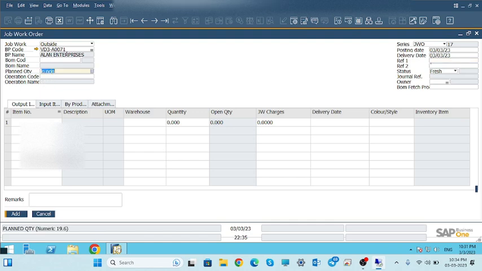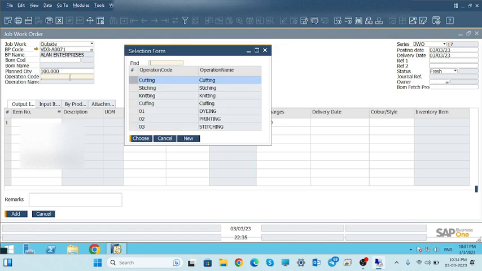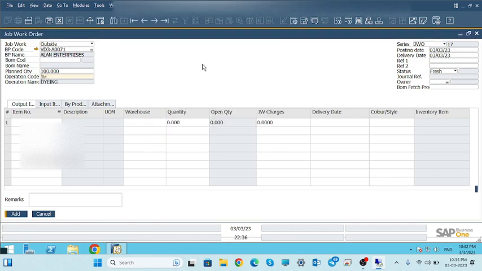What is the plan quantity? It is how much quantity you are sending outside your production unit for the job work. Let us consider I am sending 100 items, so enter 100 here. Then, what job work has to be done on that item? These are the operation codes, from which you will select any one. When you tab here, you will get the number of job work processes or operations. We are sending the material for dyeing, so just select dyeing here. Is it clear?